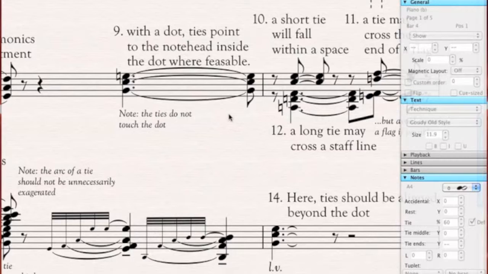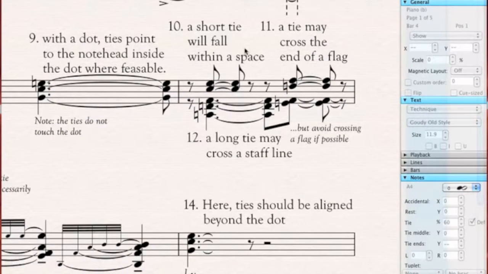And you'll notice here that a short tie will fall within a space. These fall within a space. And a tie may cross the end of a flag sometimes. But avoid crossing a flag if possible, such as in this case, where it's just extended.